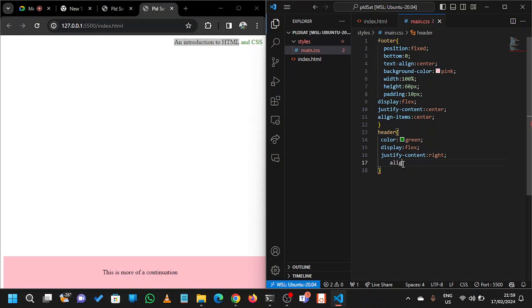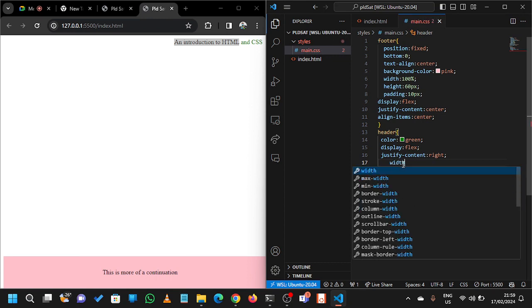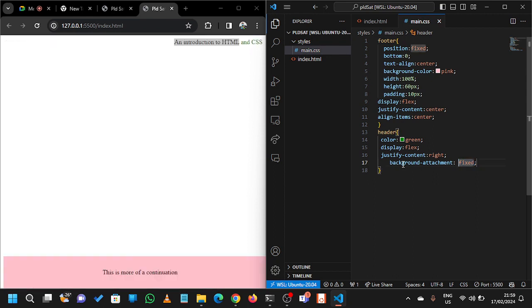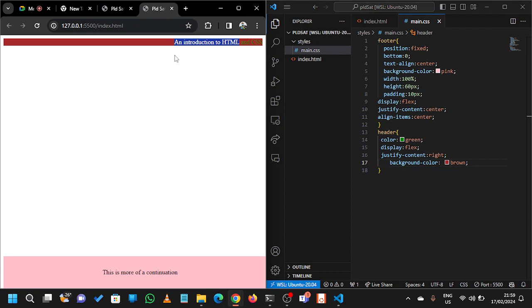Maybe width. Okay, let me see, width. We could start with background color. You want the background color to be, okay, just say anything. Brown. Okay, so let me see. Sorry about that. So background color. As you can see, the background color is brown.